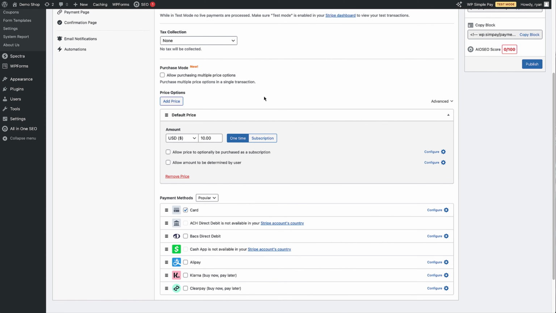And the next thing we're going to look at is our price options. So on this payment form, we have one price option and the default price is set at $10 US. If you want to change the price, all you need to do is click in the field right here and then type in the price. So I'll type in 39 for the product bundle that we're creating right now.